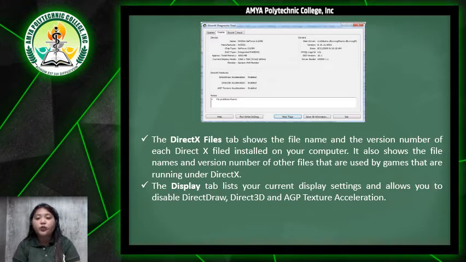It also shows the file names and version numbers of other files that are used by games that are running under DirectX. The Display tab lists your current display settings and allows you to disable DirectDraw, Direct3D and AGP texture acceleration.